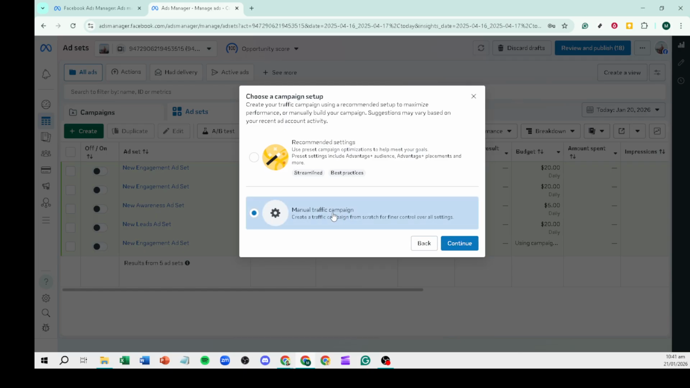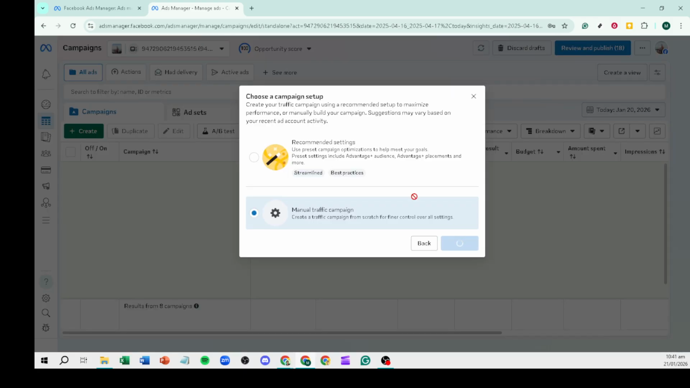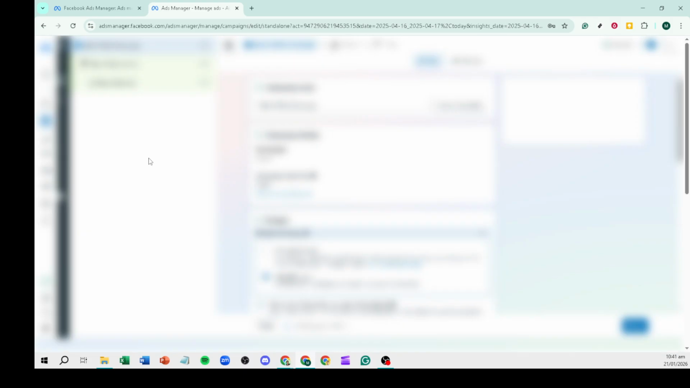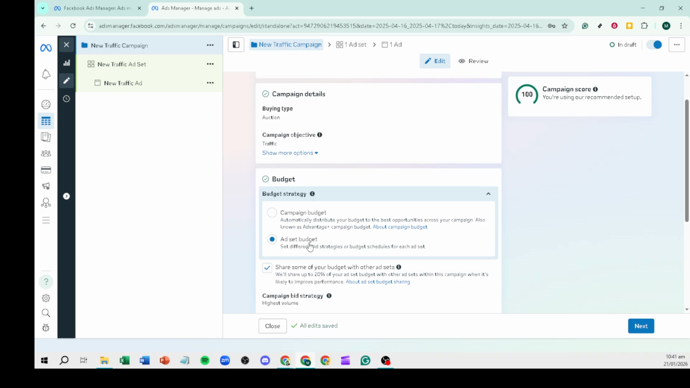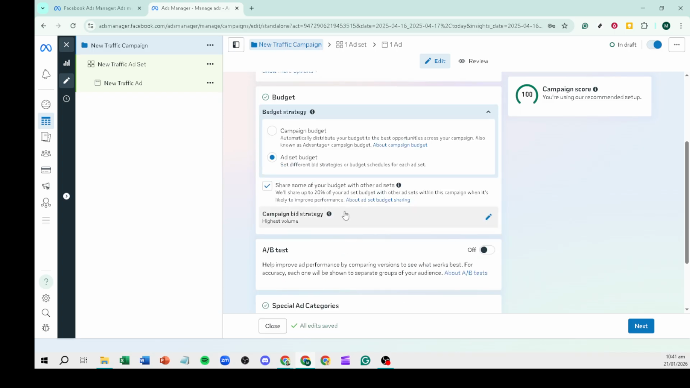Next, set your budget. You can choose a daily budget, which is the average you'll spend each day, or a lifetime budget, which caps spend over your entire schedule. Daily budgets are great for steady testing, while lifetime budgets give you tighter control during a specific promotion. Start conservatively, gather data, and scale what works.